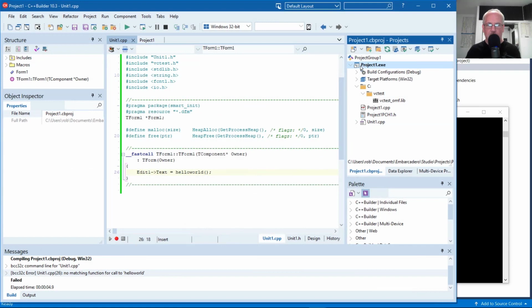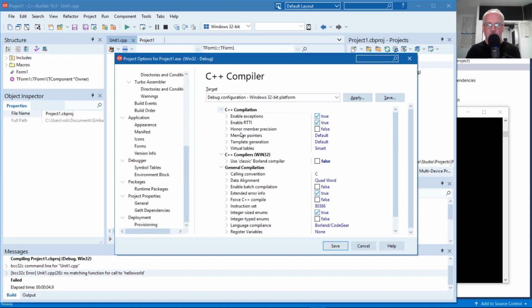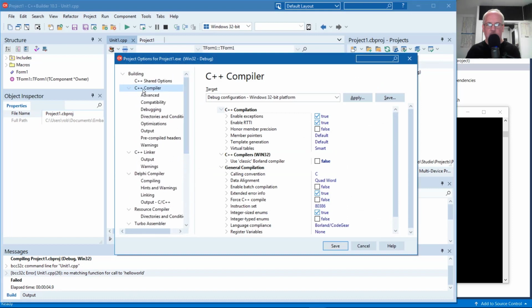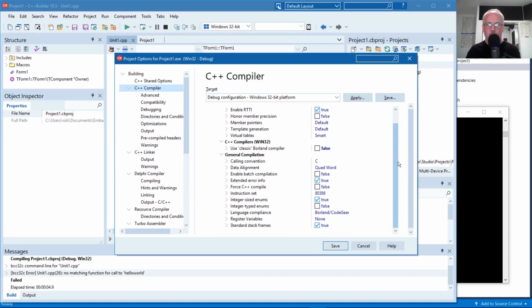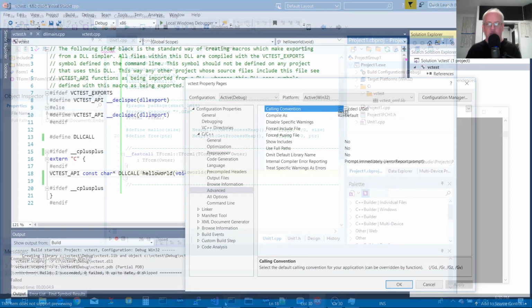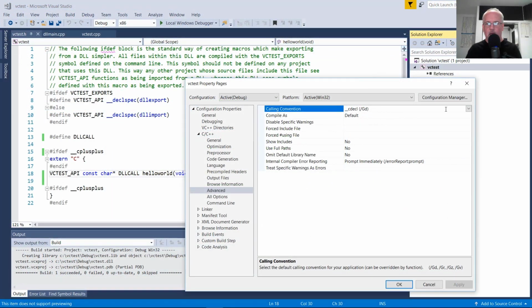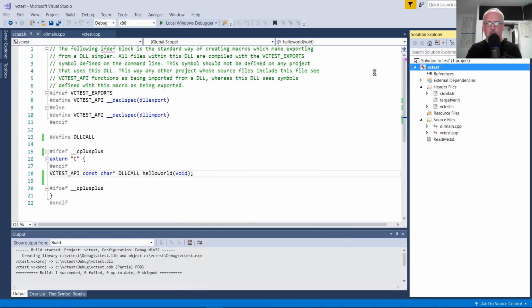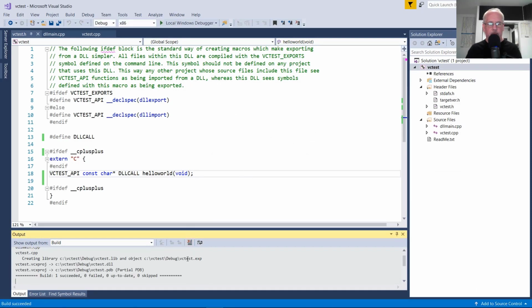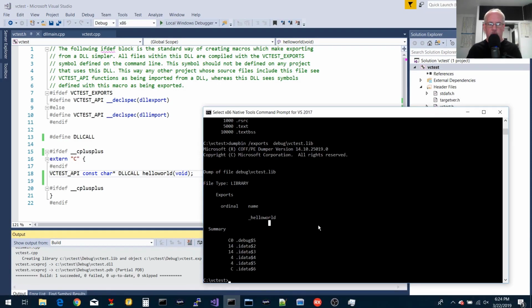So in C++ Builder, you also have a project setting to globally set the calling convention. That is under C++ compiler, general compilation, calling convention. The default is C, which corresponds to that cdecl calling convention that we've chosen. And you have options to override that. So for this experiment, let's go ahead and do that. We're going to rebuild this DLL, and then we'll look at it again using one of these tools.